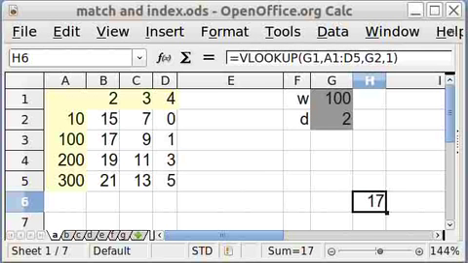I have prior tutorials which explain how to use the vlookup function, and match and index are almost synonymous with vlookup, but there are some differences, and I want to explain the differences and the advantages. The syntax is a little bit different.